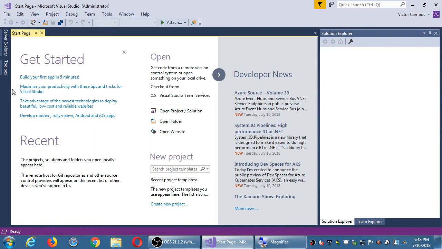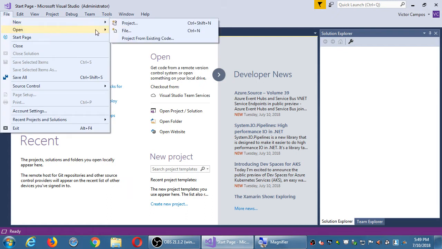We're going to create a quick test project just to make sure we're all on the same page, getting the basic understanding of the software. Let's go up to the File menu, New Project.